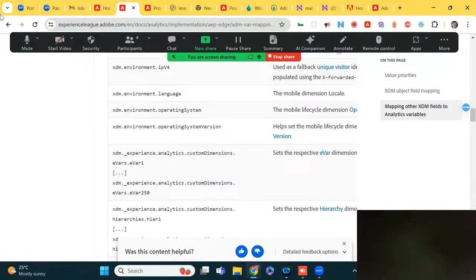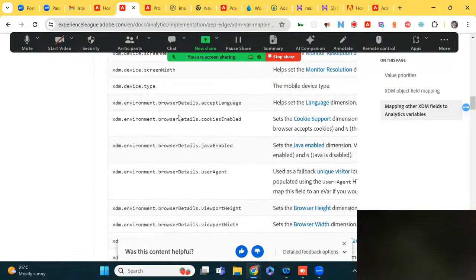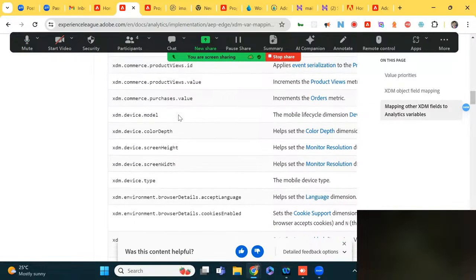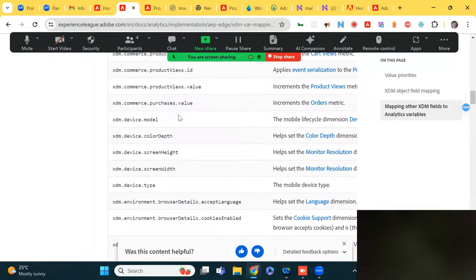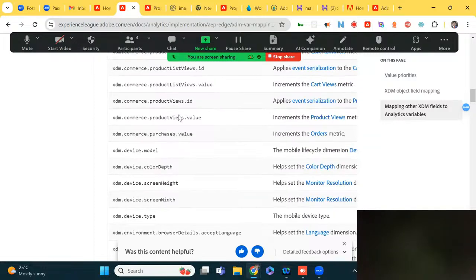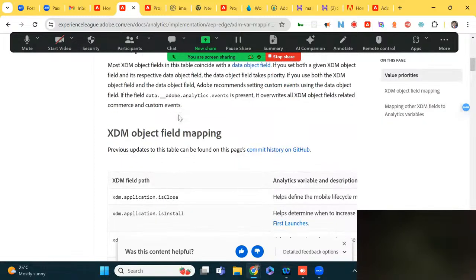Okay, can you please go up? I see there is one line. Go up, which caught my eye. Go up a little bit. I mean, all the way. The first property above that, there is a sentence: if the field data.adobe.analytics events is present, it overrides all XDM objects related to the commerce and custom events. The value priorities here are above this one.